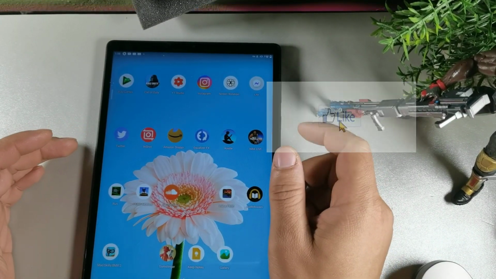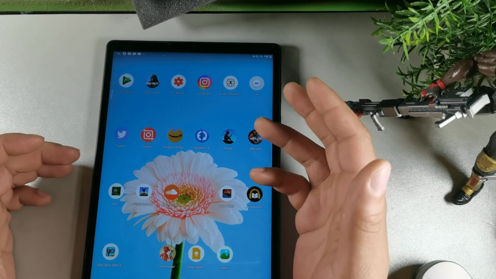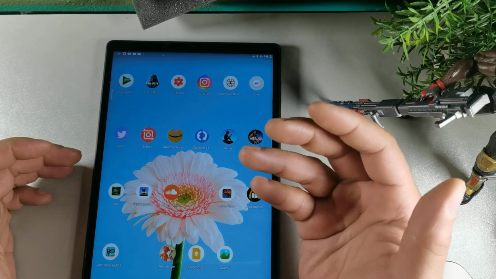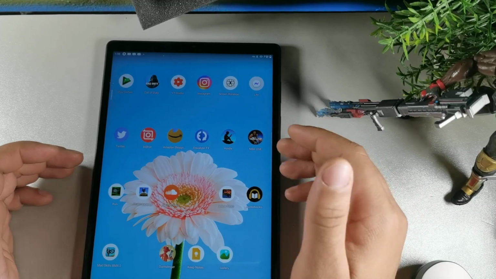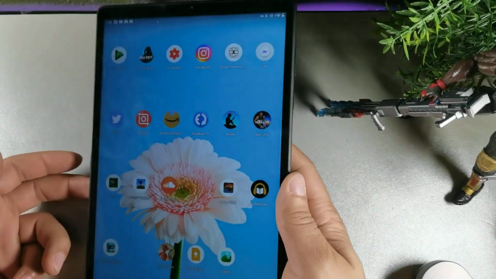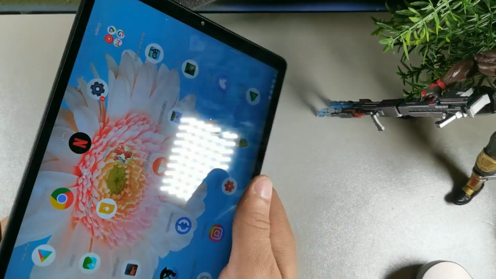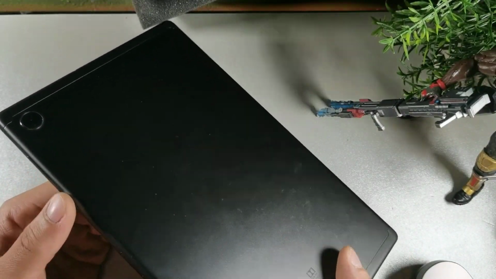But today we're going to be taking a look at 38 tips and tricks for the Lenovo M10 Plus. So if it's your very first time, make sure you stay locked in with me so we can go over these tips and tricks for the Lenovo M10 Plus.